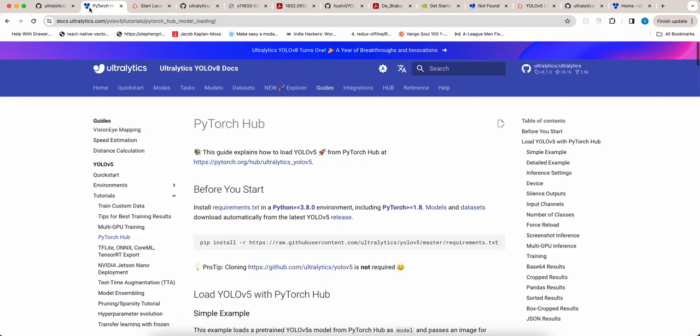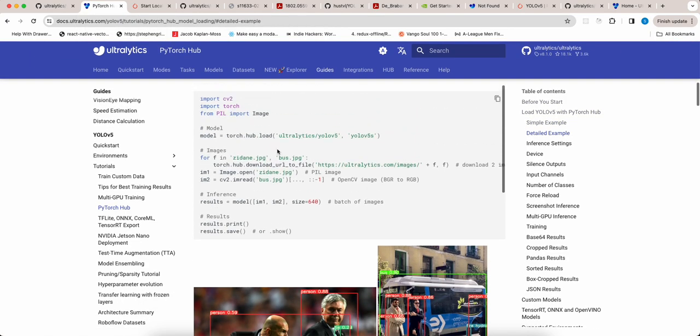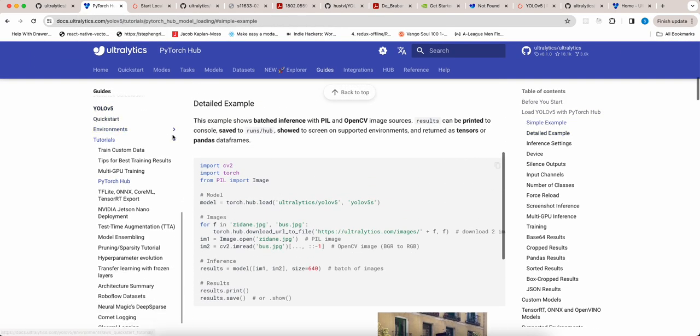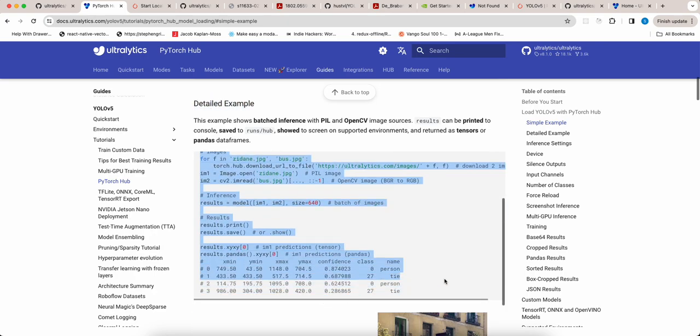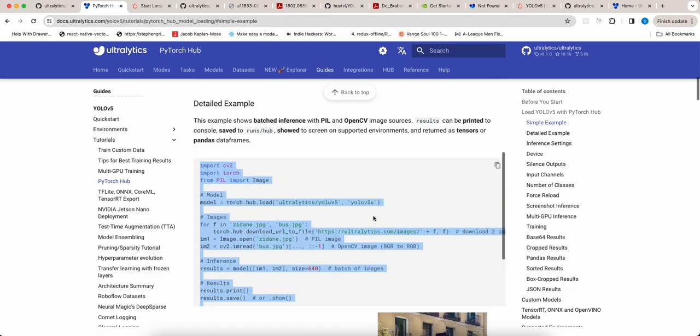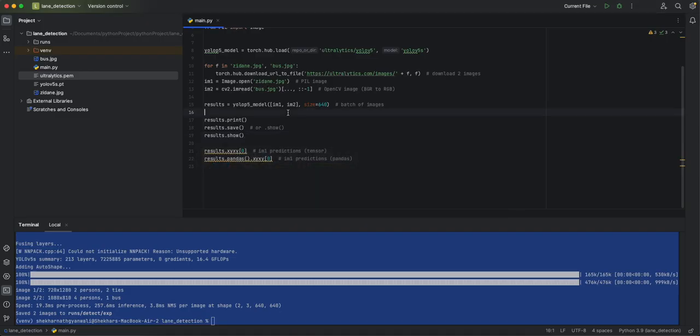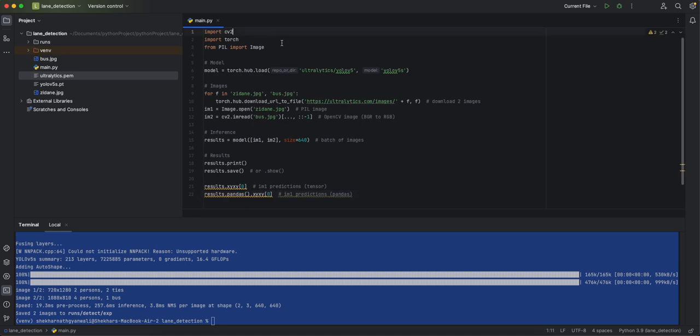And the first thing I am going to do, which I've actually already done, and I'm just going to repeat it for the sake of this video, is the detailed example. So let's just copy this entire thing up to here, and then we'll copy paste into our file, lane detection, and then we'll just look at it and see what we can do here. So pretty basic imports here. So torch, CV2, and the image class from the image library.